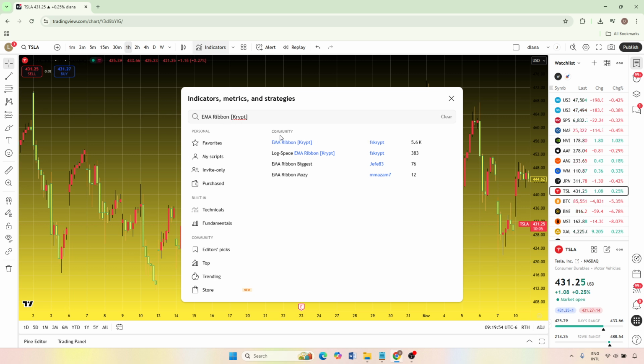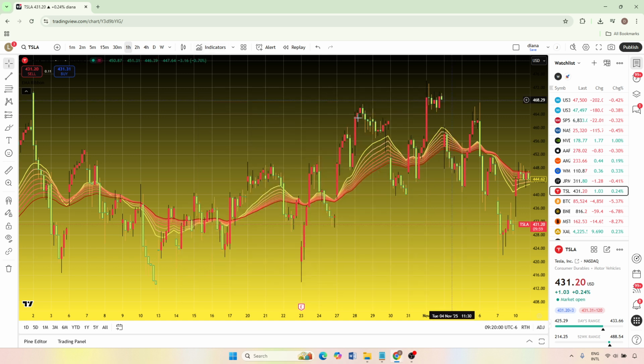Look through the list that appears and find the EMA Ribbon Krypt indicator. Once you see it, click on it once. That single click will add the indicator directly onto your chart. You should now see a series of moving average lines forming a ribbon over your price candles. If you don't see anything right away, double check that the indicator is toggled on in the list below your chart and that your chart isn't zoomed too far out.